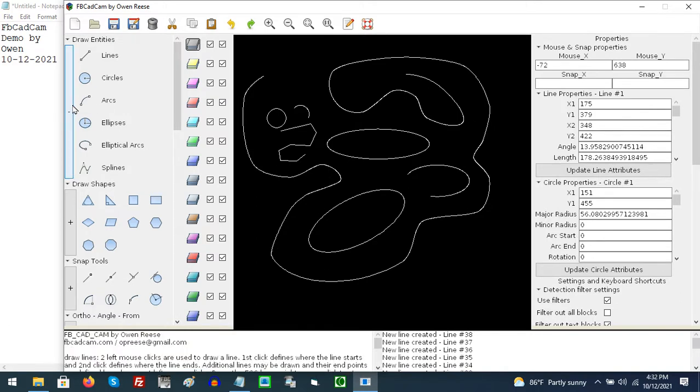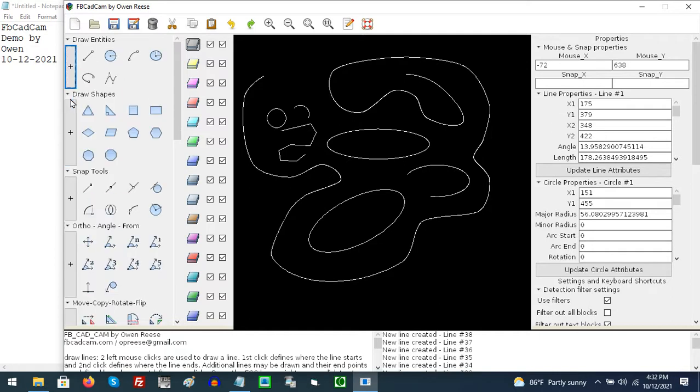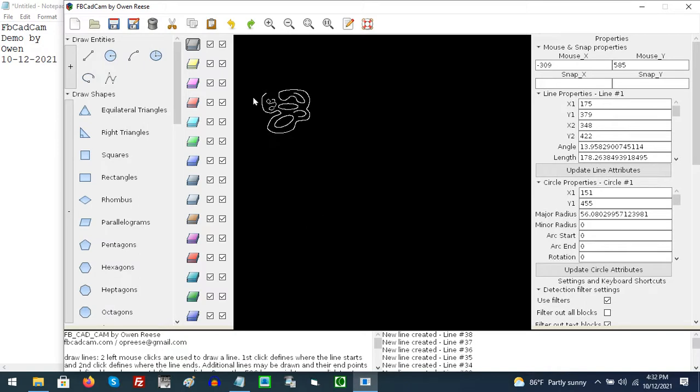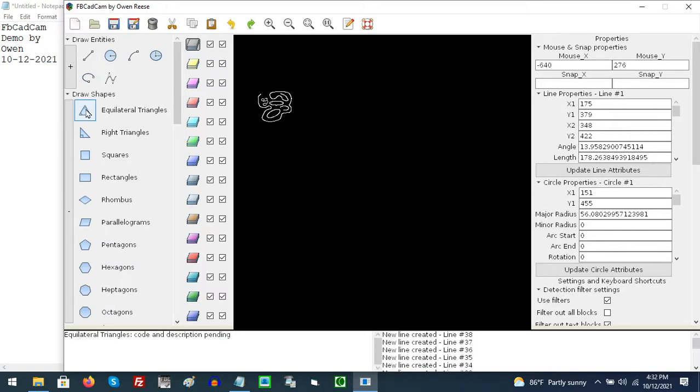Alright, so that is it for the draw entity sections. Now the draw shape section. Zoom out here. Okay, you can draw equilateral triangle so that all sides of the triangle are the same size. And of course you can draw this at an angle, or you can draw it straight across.